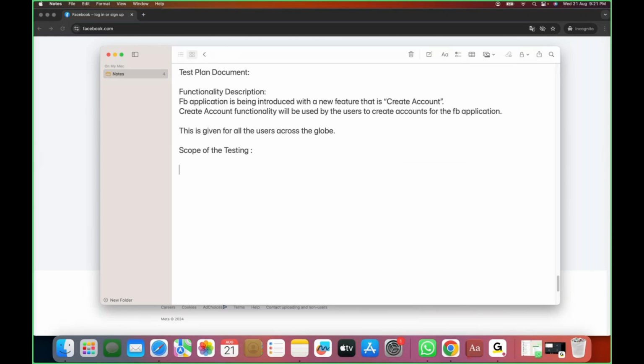Scope of the testing means what are all the things that we are supposed to cover as a part of the testing. So what things we are supposed to cover as a part of this particular functionality, the one which we are introducing newly, right? So what are the different scope? One is the create account functionality. And what are the other functionalities that we will be covering? Login functionality also will be covered. Okay, login functionality is also covered.